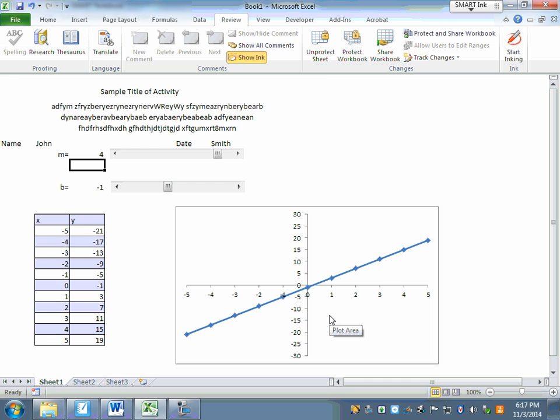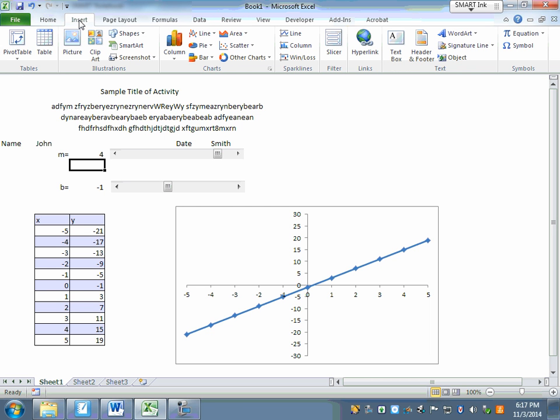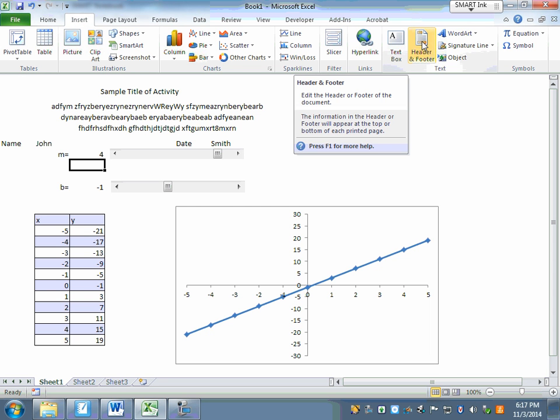So go to insert. Do you see the option under text, header and footer? Click on that. The header and footer are only visible in a print layout or when you actually physically insert them. Per assignment requirement, this is like your reference. Students will never see it.